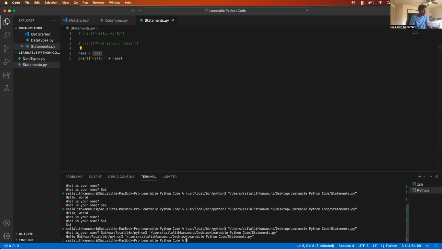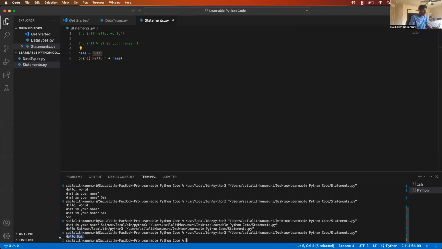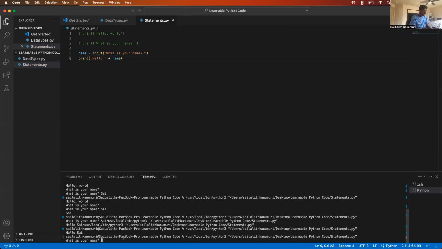Yeah, right here. Hello Sai. I can run it again just to make it easier. Yeah. Hello Sai. But now if I wanted to get input, which is what this is, okay? If I press run, what is your name? I put Sai. It replaces the input with my input, and then it prints out hello Sai.